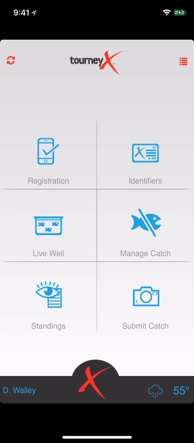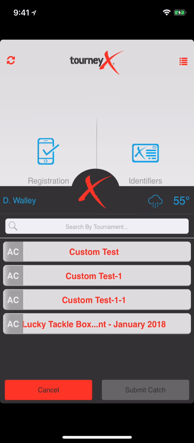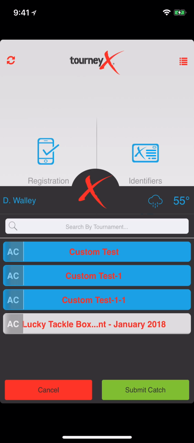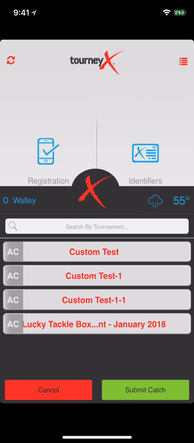And we've changed some documentation on the live well area and also in the managed catch area. So we're going to go over these areas real quick. First of all, let's get into the submit a catch area. The old app did the same, it's the same layout. We didn't change a whole lot other than when you go to submit a catch, you're able to select multiple tournaments now by tapping on them, and you can also unselect them in the same manner.